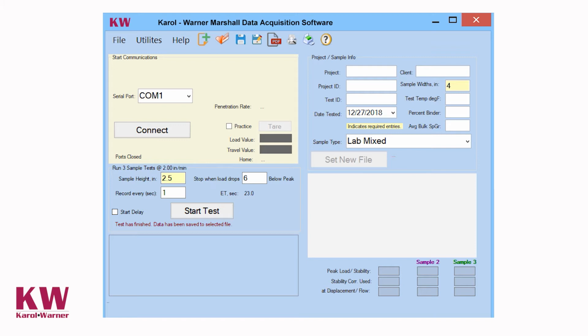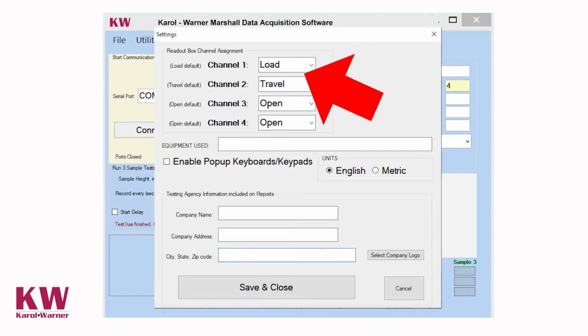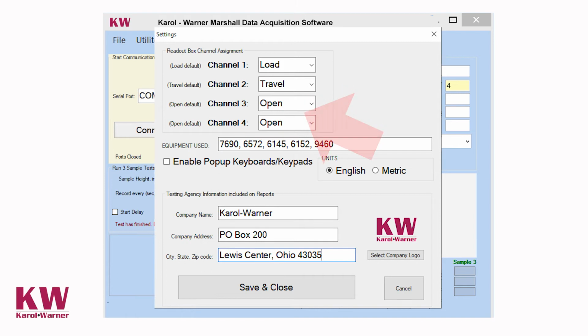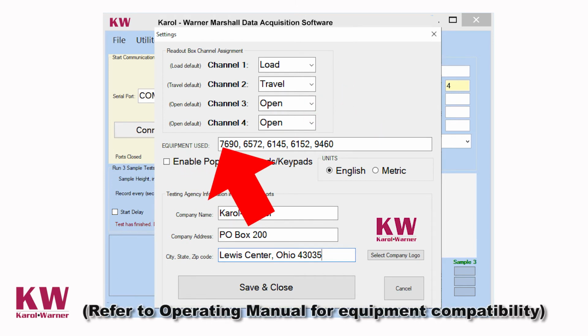Now that we have reviewed the menu bar, let's demonstrate how to perform a new Marshall Stability and Flow test. Prepare 3 samples in accordance with ASTM or AASHTO specifications. Click on File and New to begin the process. Now click on Utilities and Settings. Select the readout box channel assignment. Enter the equipment used for the test.